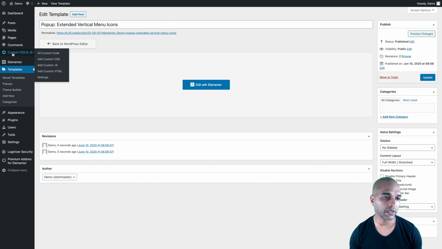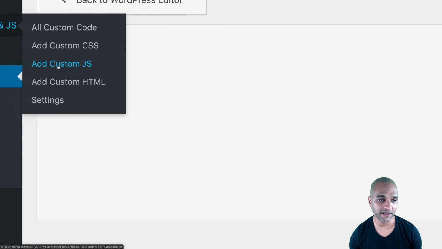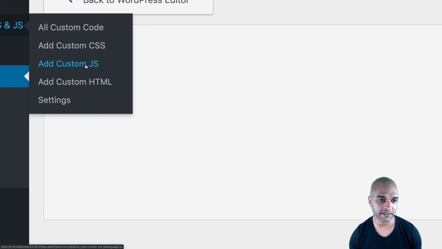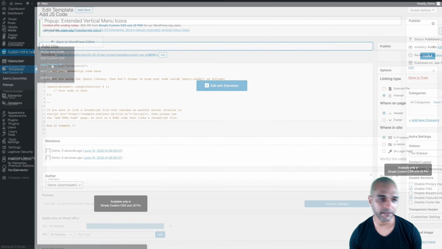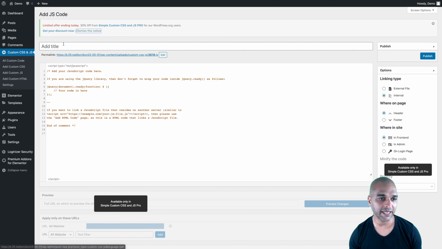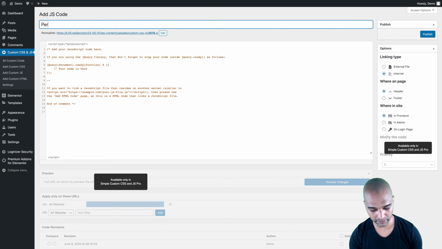And next, we want to click on custom CSS and JS. Actually, just hover over the name with your mouse. And then we want to click on add custom JS. So make sure it's this one, add custom JS. Okay, so let me click. So we're going to give it a title, and I'm going to call it persistent navigation.